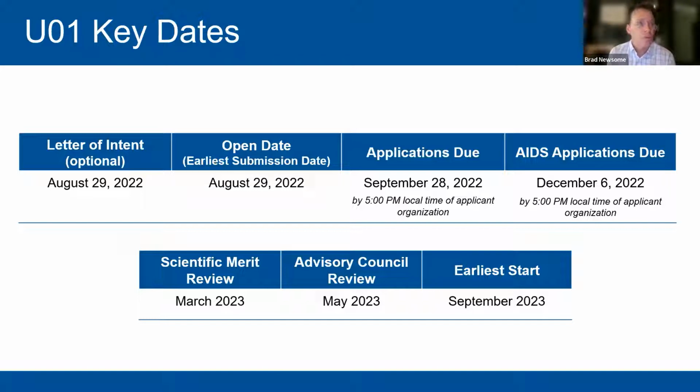This is important if you are proposing work that involves HIV/AIDS. You can utilize this later application window, but anything else that does not involve HIV/AIDS must be received by September 28th. We will then, along with the UE5s, review these for scientific merit in March of 23, go to an advisory council review May 23 for a start date soon after.